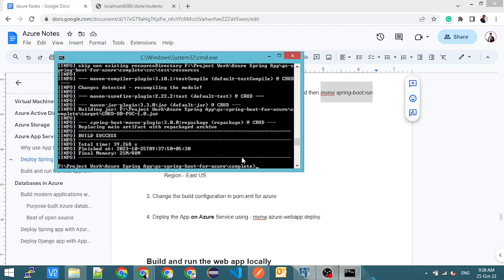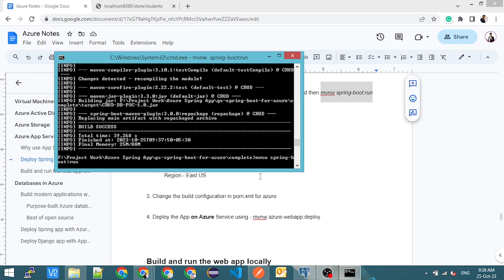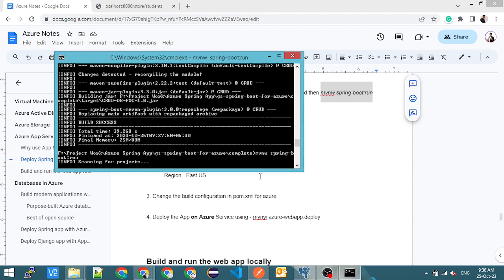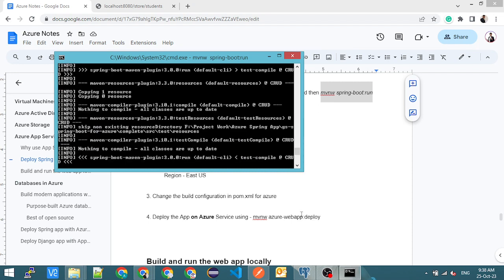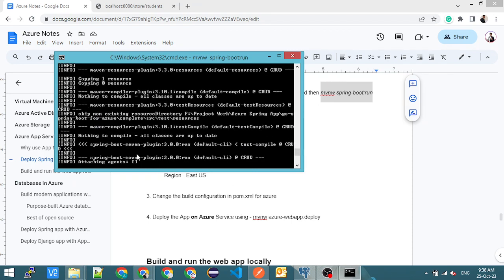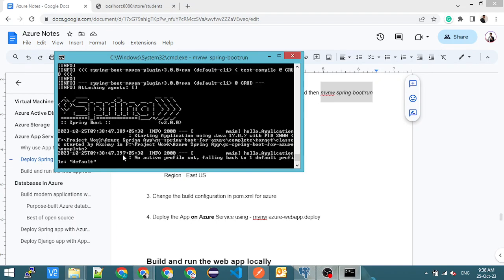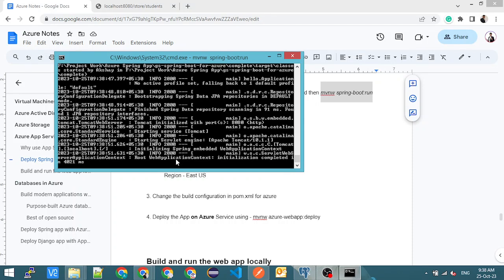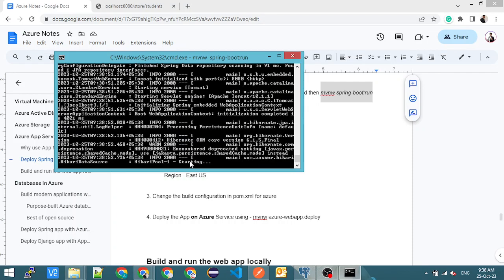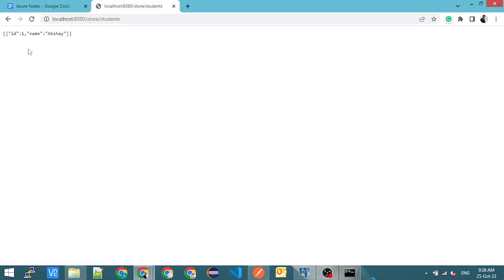Okay, I'm just quickly running my code, pasting it over here. Spring Boot run. So earlier was just to build, the second one is for run, and then the same thing I'm going to do for Maven Azure Web App deploy. So my Spring Boot application is getting started. It is doing something. It found the JPA repository. Application starting. Okay, so once it is started, I should be able to see the same thing which I was able to see with Eclipse.